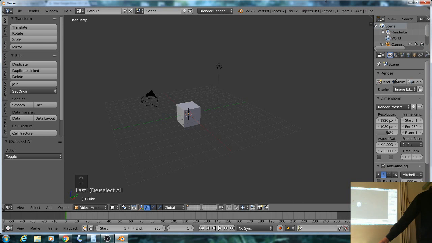So today we will focus on games, models for games, or how to go about making any models, I guess. So yeah, we will be using Blender. Why Blender? Who knows? But it's free.